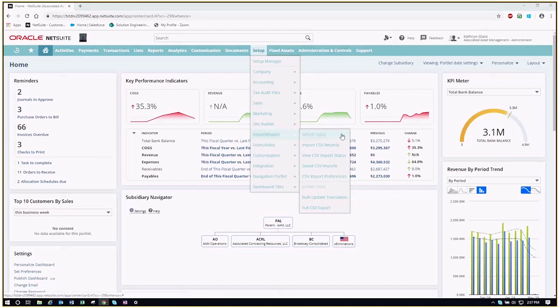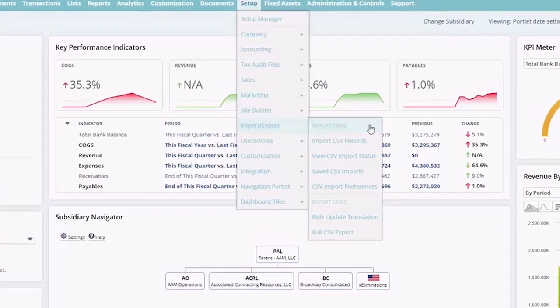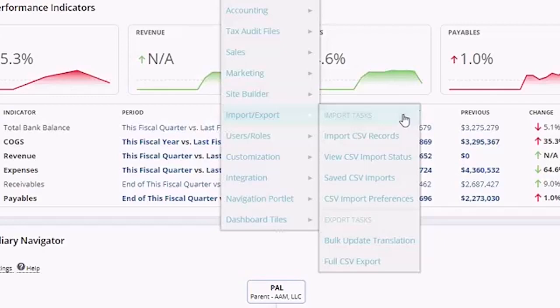So we're going to navigate to the tool by going to Setup, Import Export, and then we'll hover over the import task here for a second and talk about some of the options under these tasks. So import CSV records, this is where you're going to specify what data we're loading into the system, whether you're adding data, updating data, and also developing the data mapping that NetSuite's going to use to match those headers to the fields within NetSuite. If you use CSV Import Status, this is where you can check the status of an import. So once you run an import, if it's a pretty significant file size, you can actually go back doing your day-to-day job and then come back to check on the status of that import.